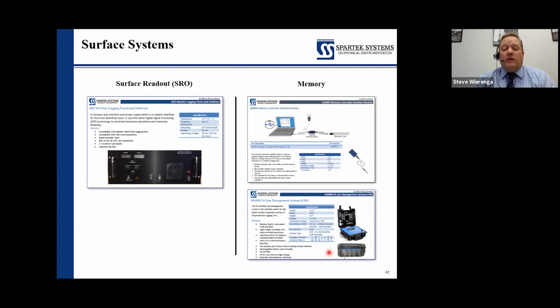You will also need, if you're running in memory, some kind of line management system, whether that exists in the truck or it's a panel like this or on a coil unit. This allows us to tie the time-based memory tools to the depth-based line. So these clocks will be synced, and then we can tie the data back and establish depth passes.